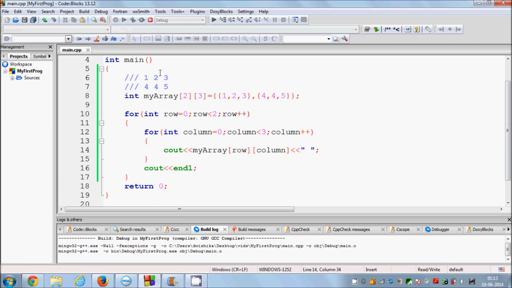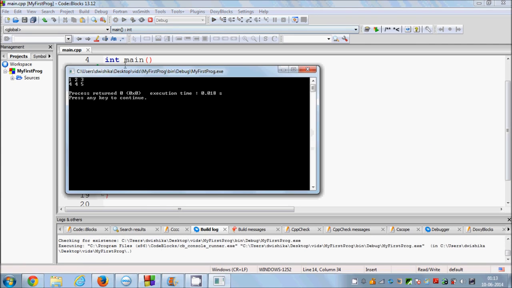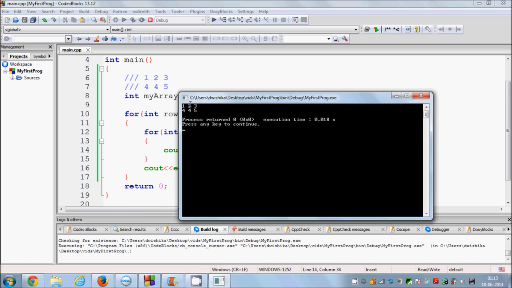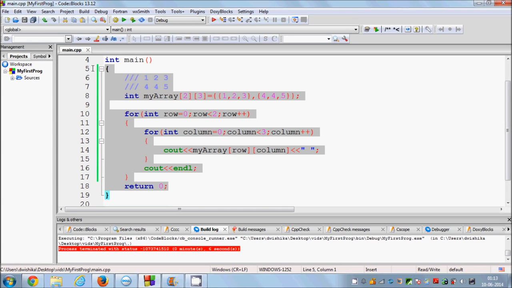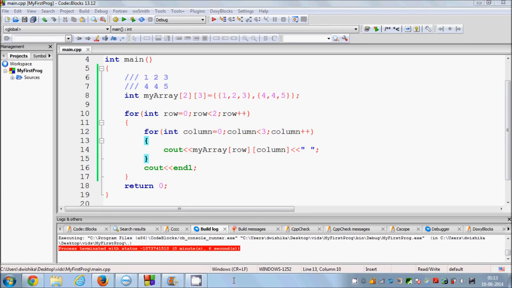So let's try and run the program, and you can see it has printed just like this, 1 2 3 and 4 4 5. So by using a nested for loop, you can print the values in the multi-dimensional array. I hope you have enjoyed this video.